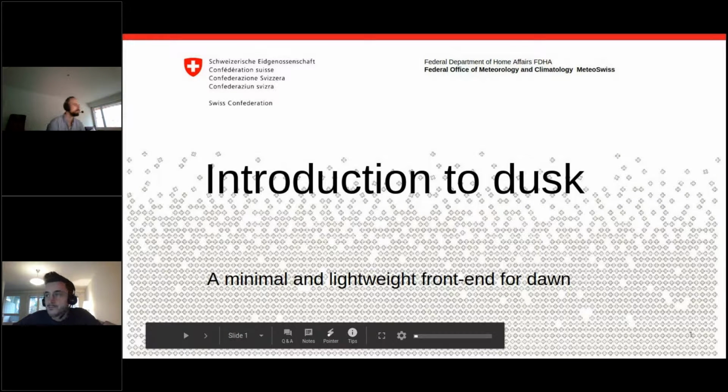In this session we want to really learn what Dusk is, and give you a good overview so that you understand how Dusk fits in climate and weather models. So that's the introduction to Dusk, a minimal and lightweight front end for Dawn, and we will see what this exactly means.